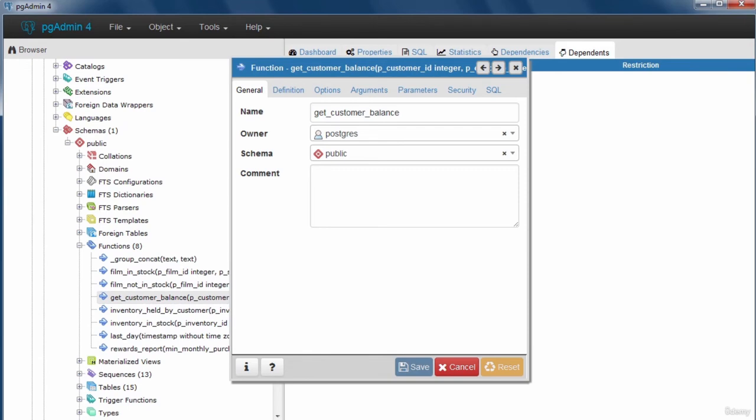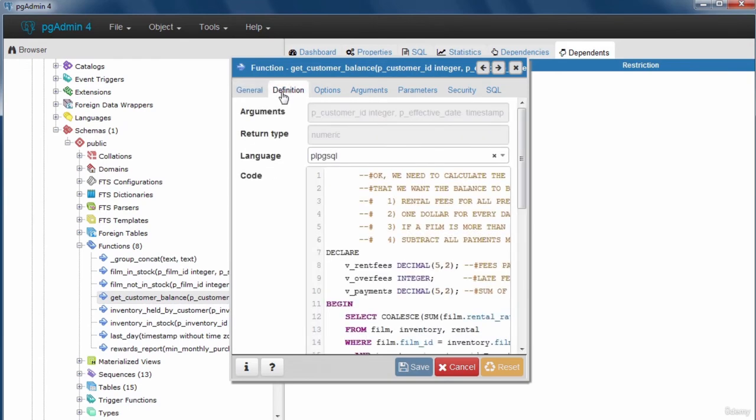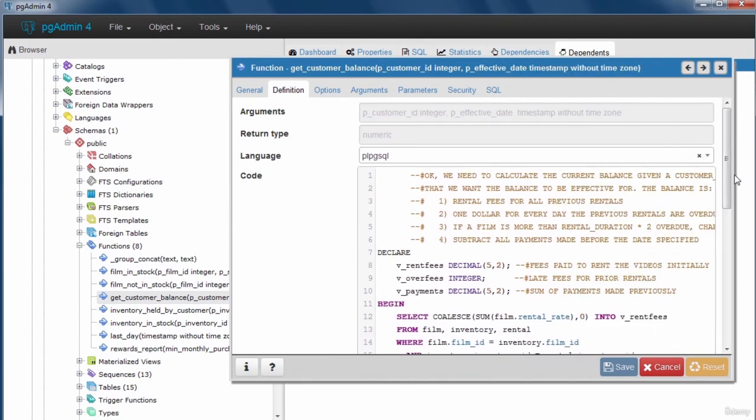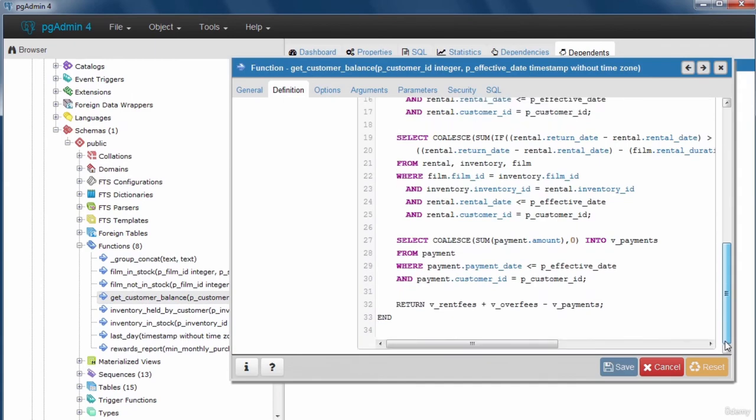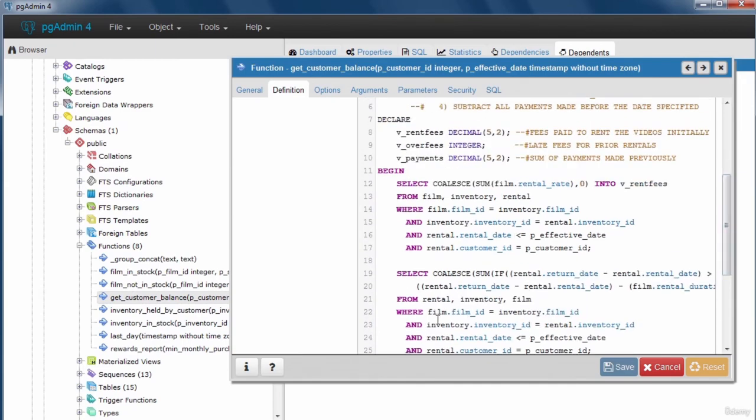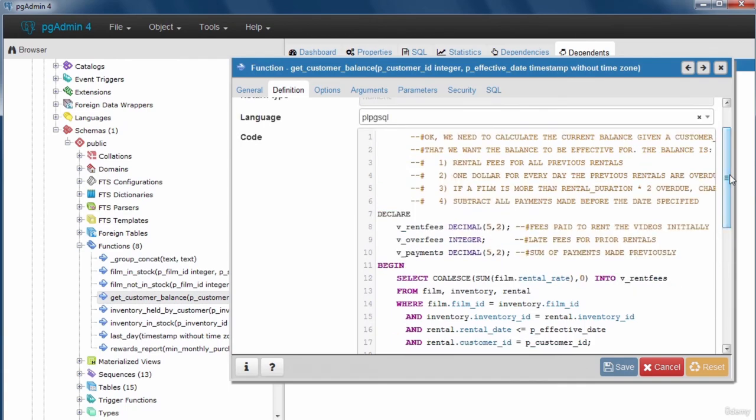So let's start with the definition. So click on this definition tab. And if I just expand this, you can see more about the function, how the function was written. So you've got the arguments for the function, the types of argument the function takes is in there. The type of value it returns, it tells you it's numeric. The language is PL/pgSQL. And this is the actual code, okay, that generates the function or activates the function. So this is the actual code. These are basically SQL statements. So that is the definition.